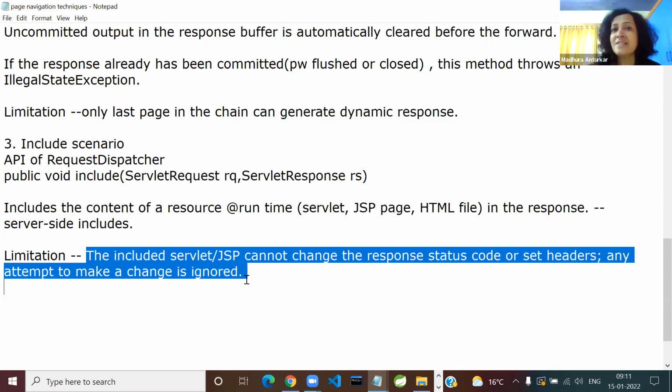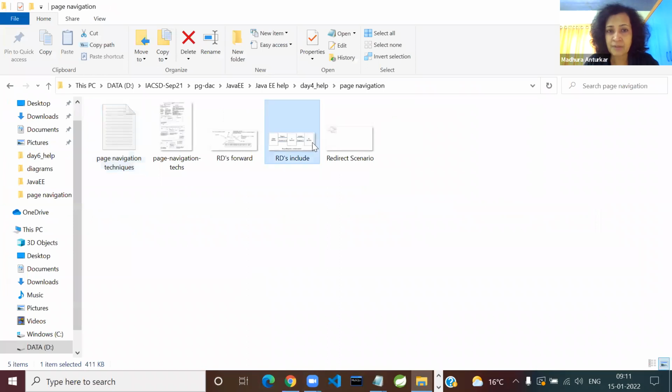There is a method, set error, set status code, etc. You cannot. If you set a header, of course. But if you do it, will the container shout? And the answer is generally no. The changes are simply ignored. So why don't we test it? Okay, before I test it, let me show you.